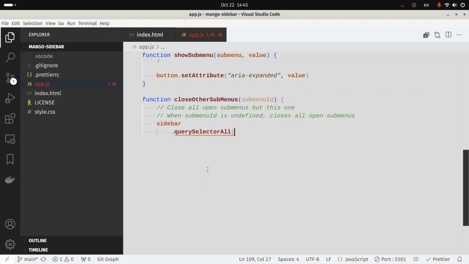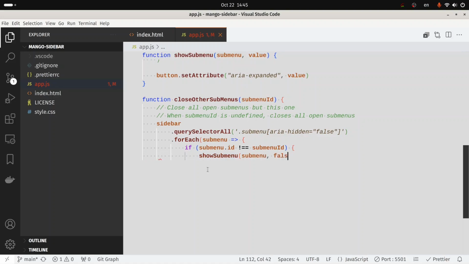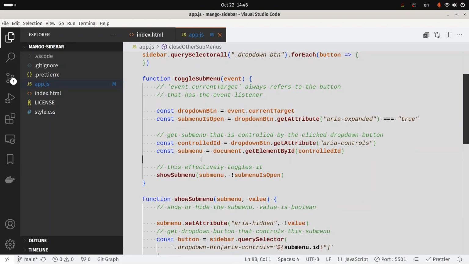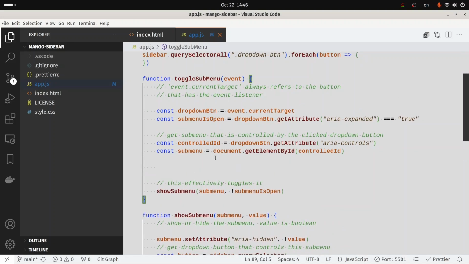First, we get all the submenus that are shown. These are all the elements with the class submenu and the ARIA hidden attribute set to false. For each open submenu, if its ID is not equal to this submenu's ID, we hide it. That means we call showSubmenu with visibility set to false. This will effectively close the submenu. Now we need to insert it into our toggle submenu function, right here before showSubmenu. The ID of the submenu we need to exclude is this controlled ID.